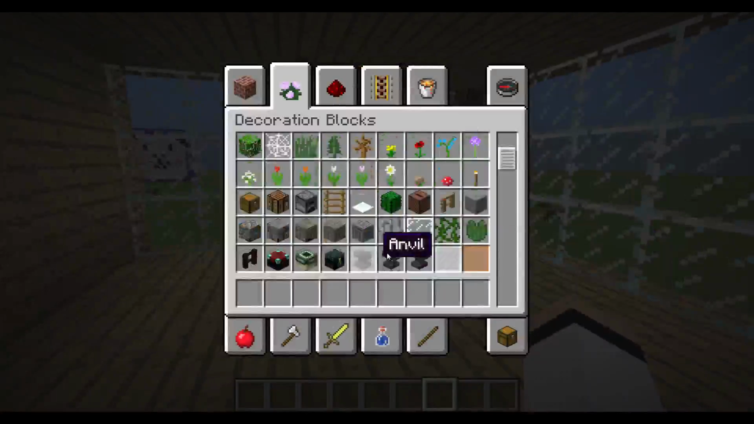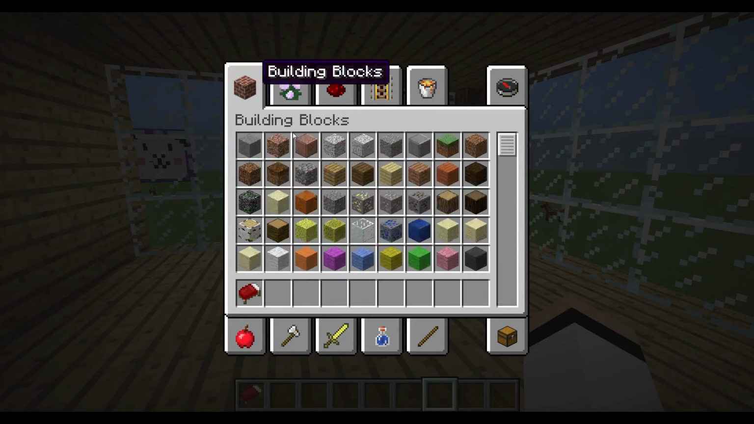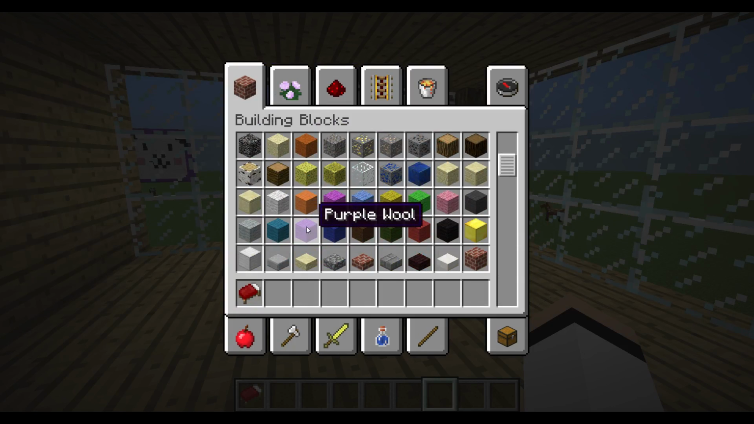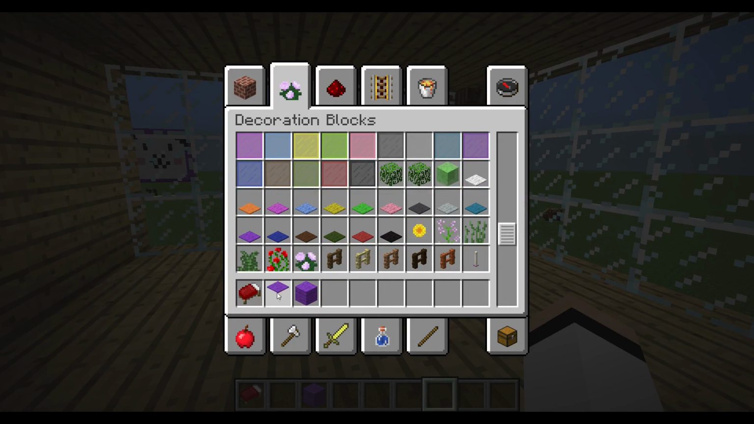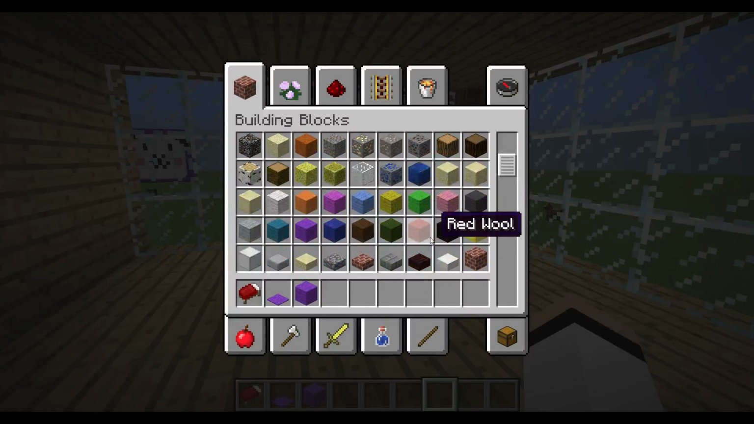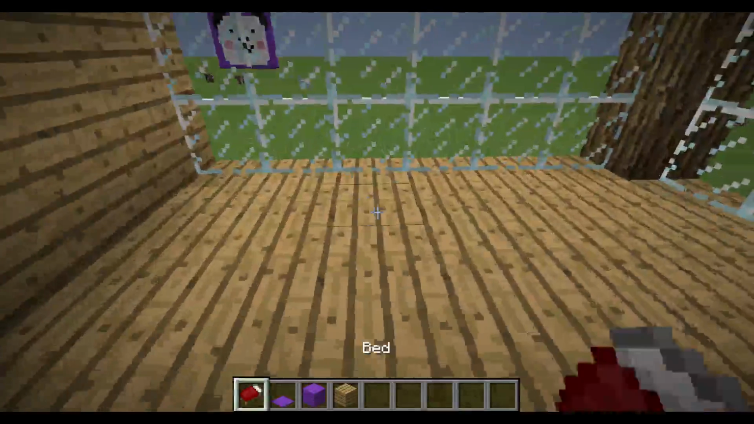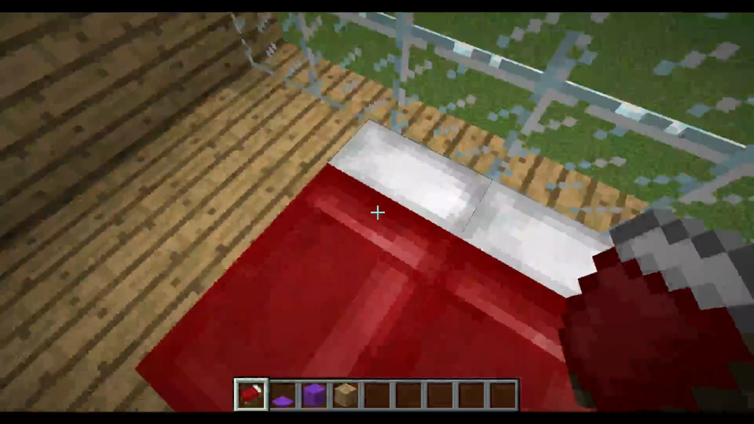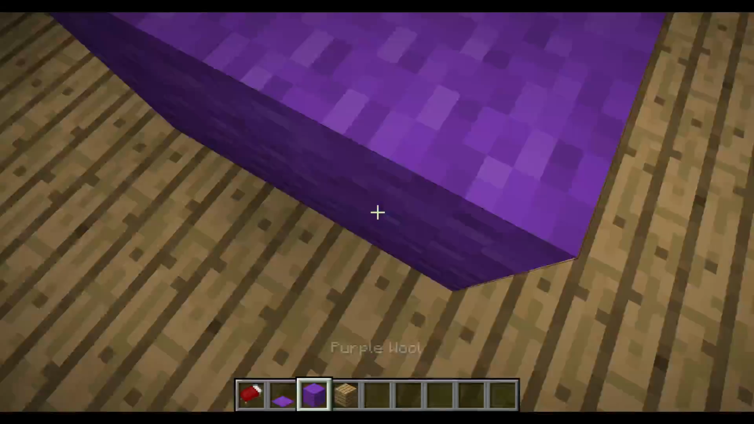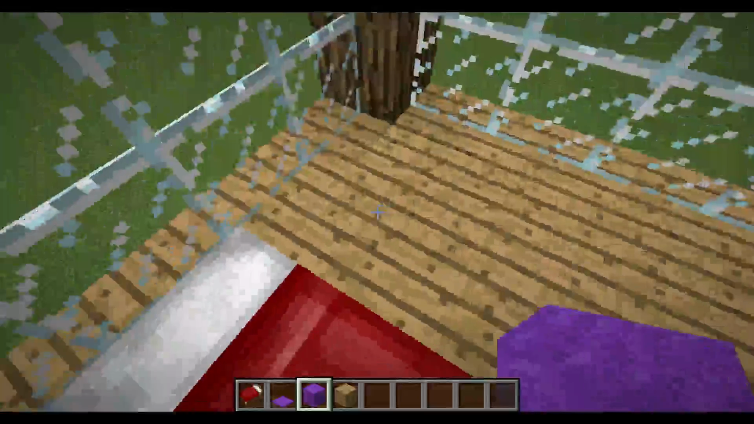Okay, so first off, the first thing that you need in a room is a bed. But I'm going to do it a little bit differently. I'm going to use purple wool, purple carpet, or you could use oak instead of purple carpet. Purple wool. So you need to place how many beds you would like. And then you have to build a little structure around it, like that.